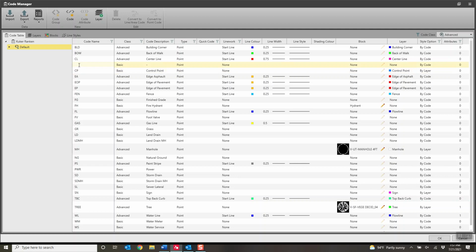What's the code, Jeremy? Okay, EG, edge of gravel. And I go over here to the code description and type edge of gravel. In the field, we'll only type EG, but it'll be given the description edge of gravel. And if your data collector is set up correctly, it'll actually say edge of gravel, which would be really nice.